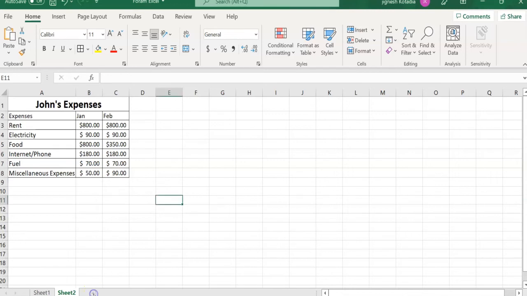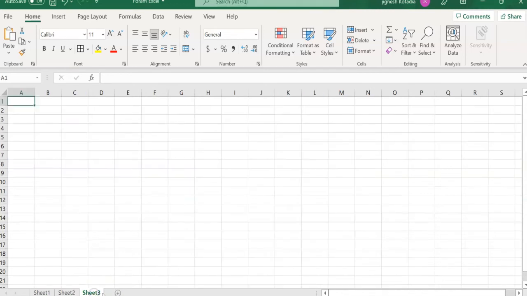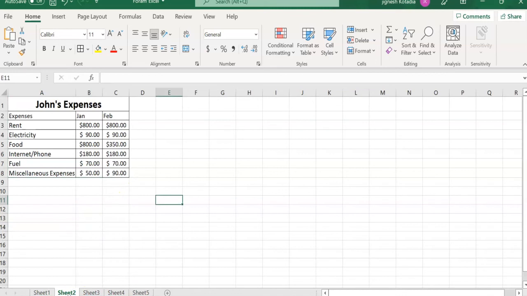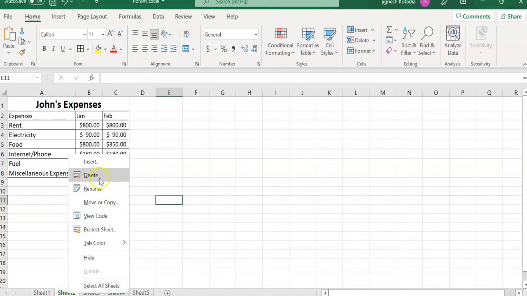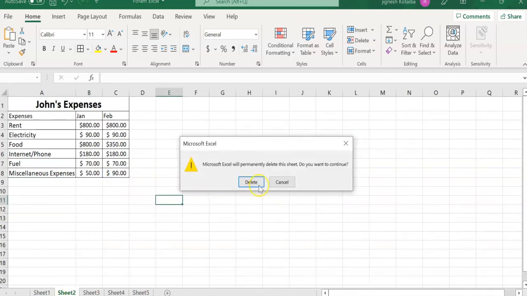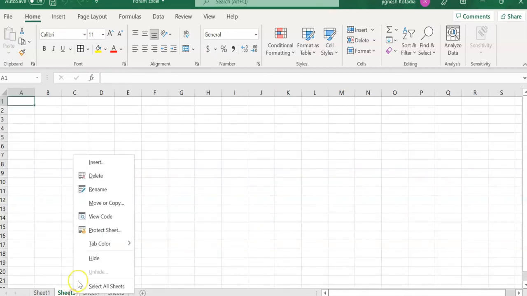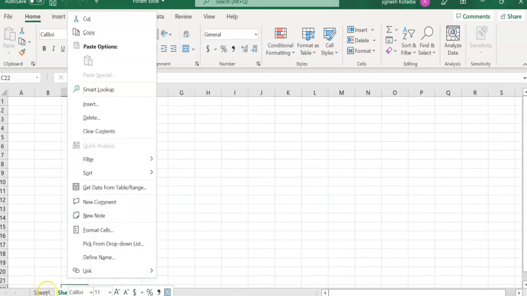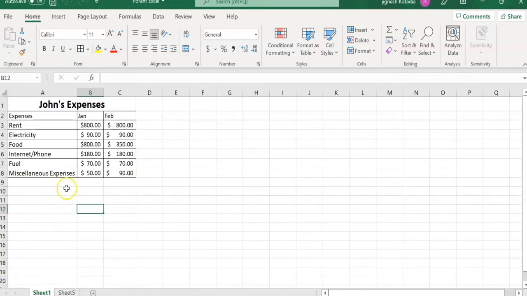Here you can add as many pages as you want. So Excel has unlimited pages. This is a workbook and these are pages. Now if you want to delete a page, right click is very useful in Excel. That will be deleted, that will be removed. Right click on it and you will find the options that you are looking for. Now we are back to our main page, John's expenses.